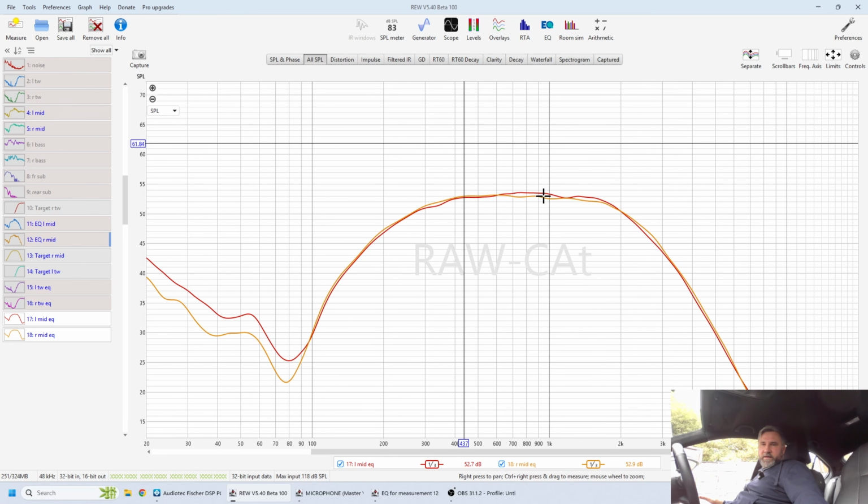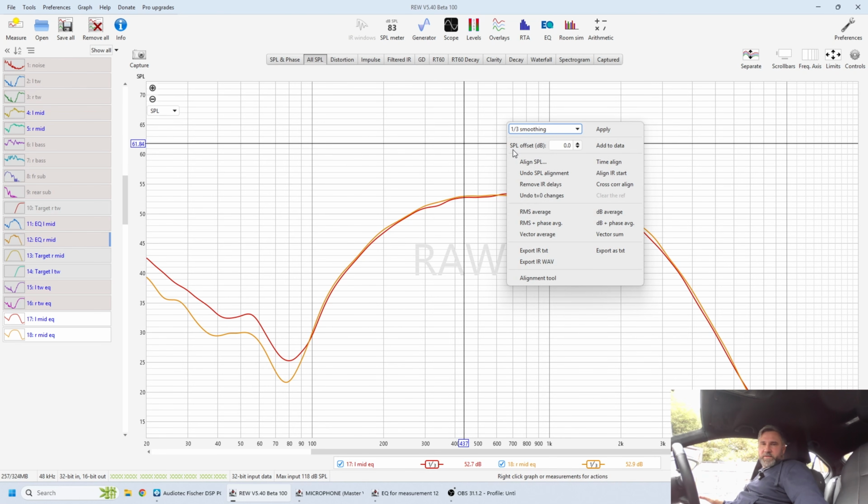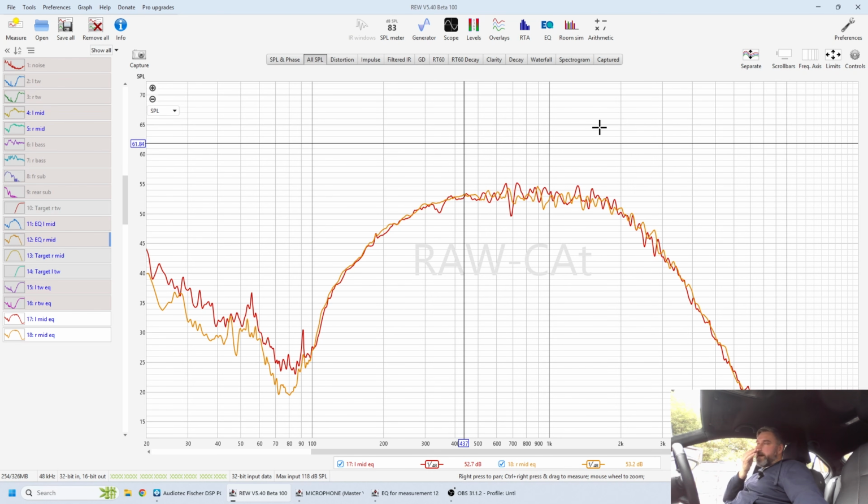I'm not too worried about this discrepancy because this is due to smoothing mainly. If you remove the smoothing, have a look again. This is just, yeah, it's fine, because there are a lot of reflections here as well, because the mids are firing up into the glass. So it's not perfect, but it is what it is.